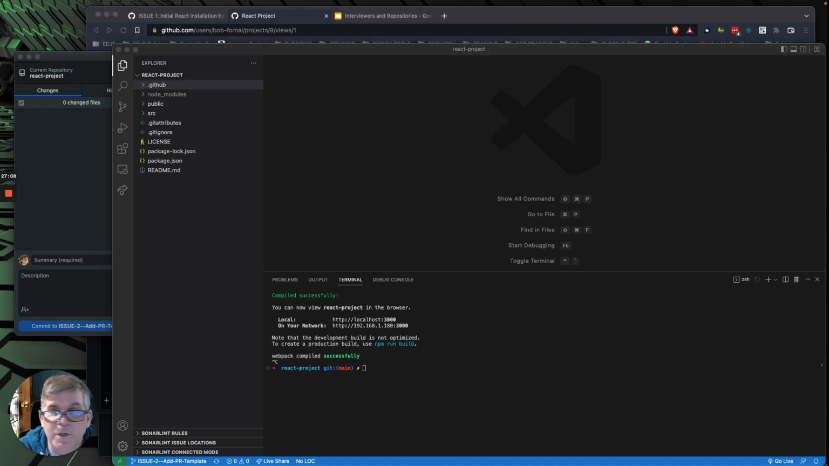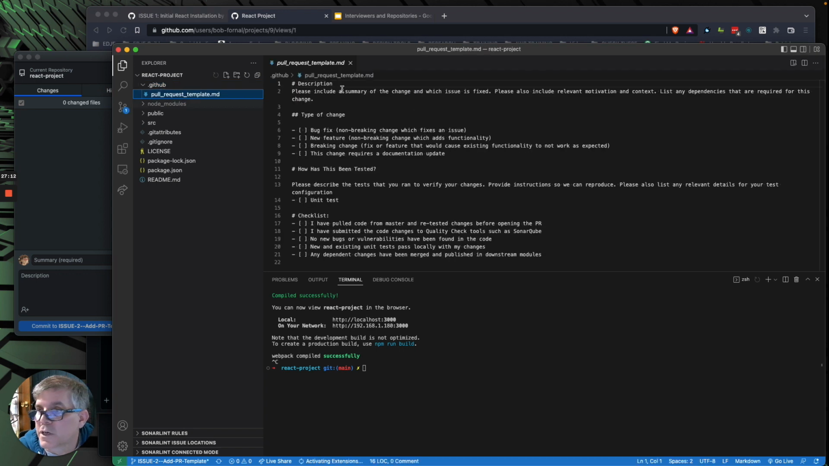There's a pull request template markdown file. In this particular case, this is our template: type of change, has it been tested, checklist. These vary from company to company somewhat, but it's always roughly the same. And I'll show you a little bit about how we manage that.